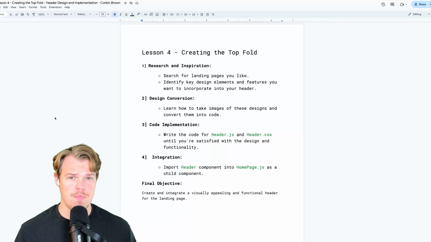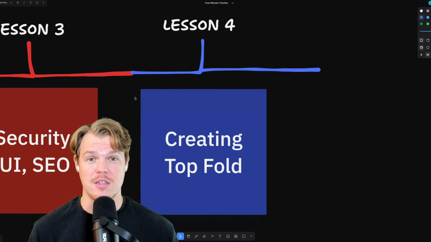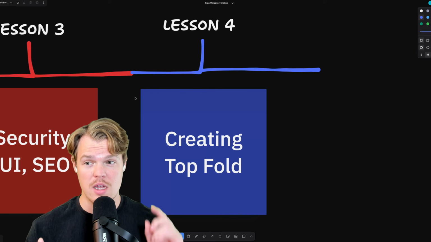That's coming up. Let's jump into today's lesson, which is going to be going over how to create a top fold with artificial intelligence. Let's proceed. Congrats to everyone that has made it this far. You've watched lesson 1 to lesson 3.